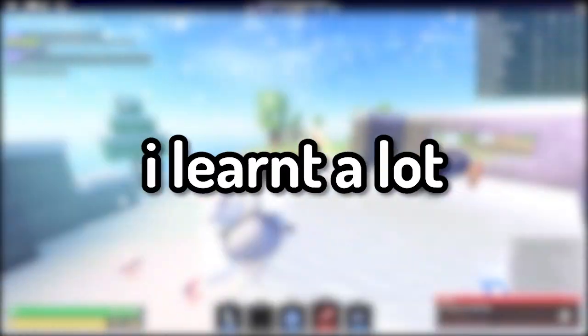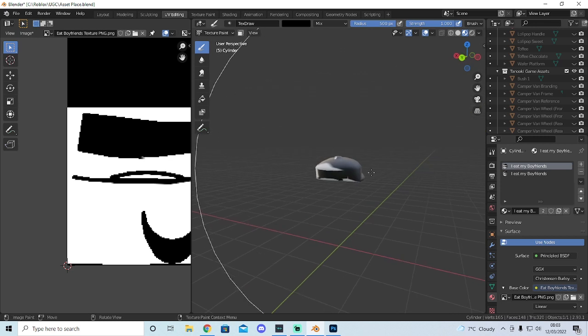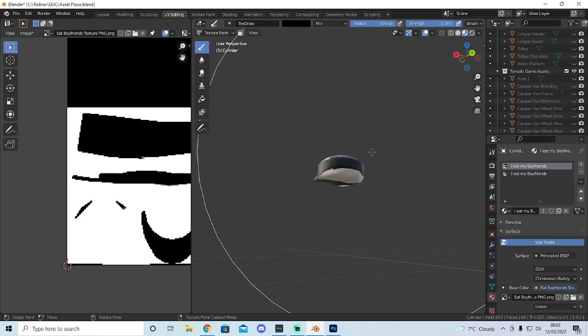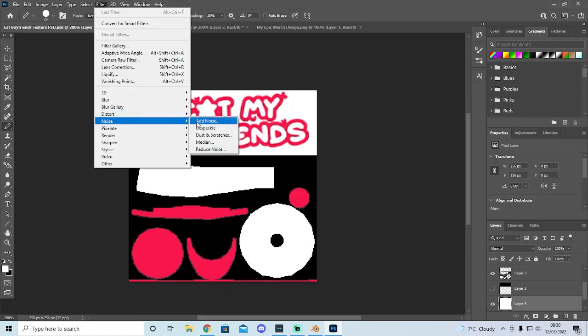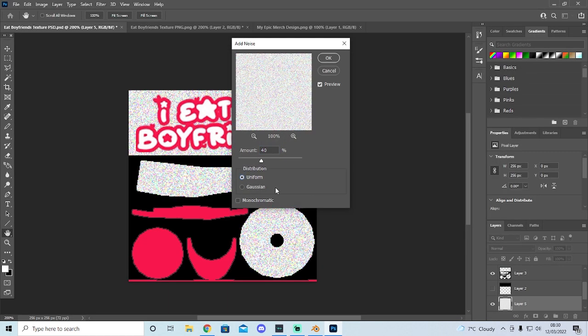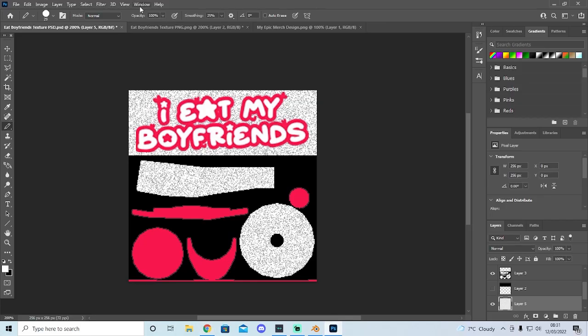From making these two items, I learned a lot about texturing. I figured out how to use texture paint along with UV editing to reshape how a texture will look and figure out where each part is. I've also learned a lot about how noise and blurs can be used together to make some pretty cool effects, just like the fabric on the hat.